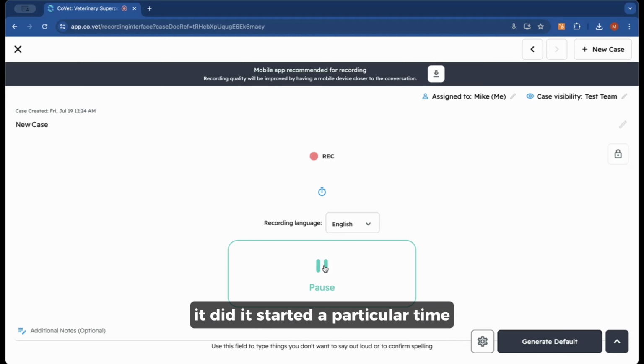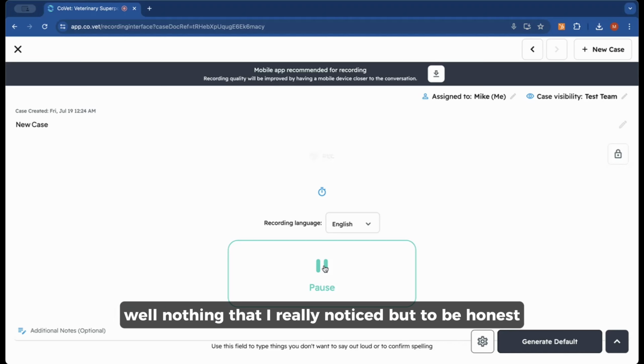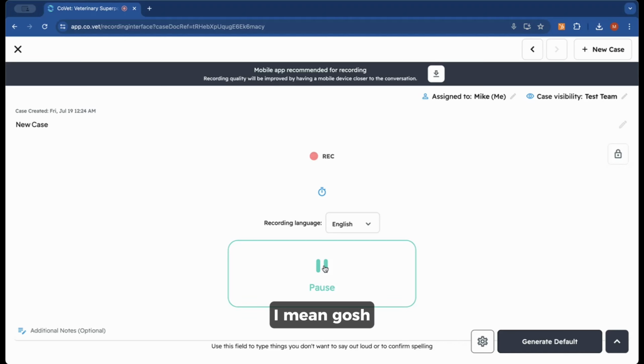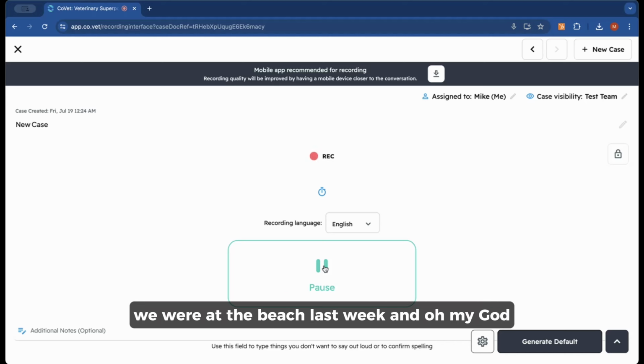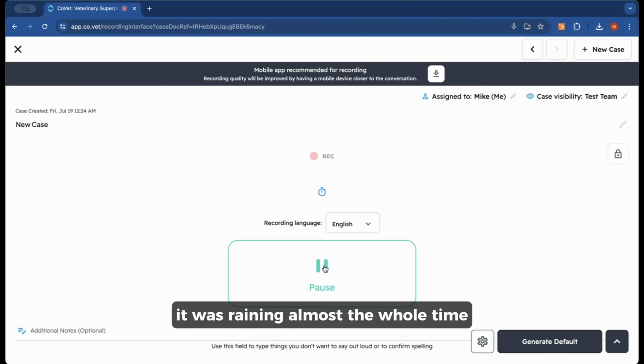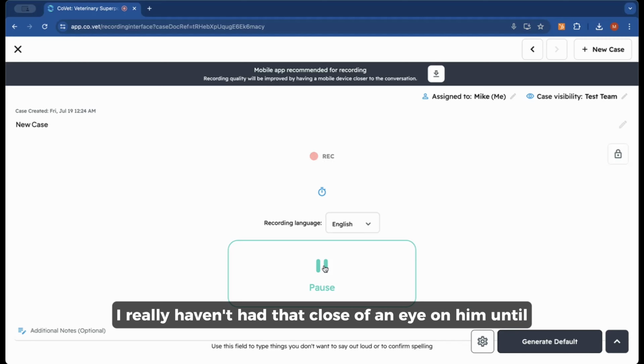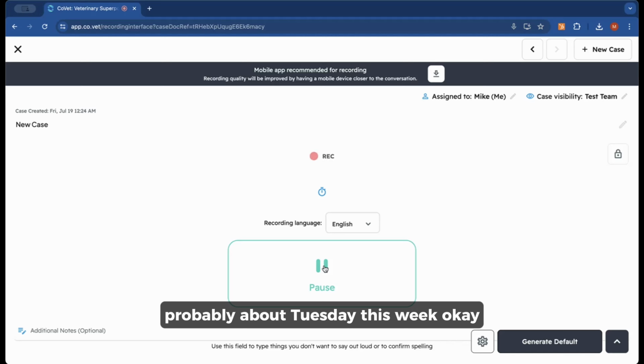Okay. Did it start at a particular time? Any obvious injury or anything like that? Well, nothing that I really noticed, but to be honest, I mean, gosh, we were at the beach last week and oh my God, the weather was awful. It was raining almost the whole time and there was so much cleaning to do. So I really haven't had that close of an eye on him until probably about Tuesday this week. Okay, that sounds lovely. Other than the weather and the injury, obviously.